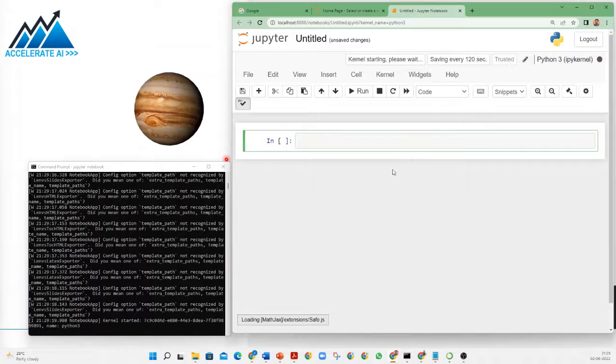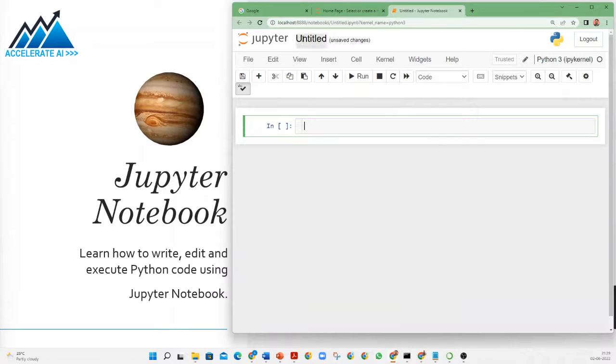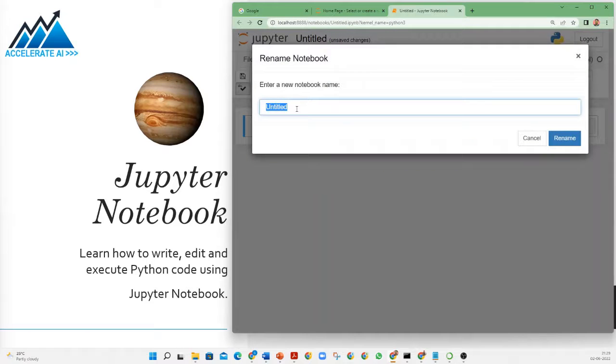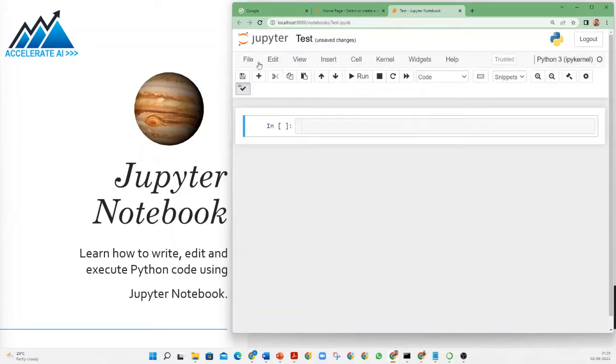When the new notebook opens, you will see how it looks. The new notebook will have the title here, so I can give it some title like test. It has the menu bar as well as the toolbar, and here it has the kernel indicator, so it shows which particular language this file is.